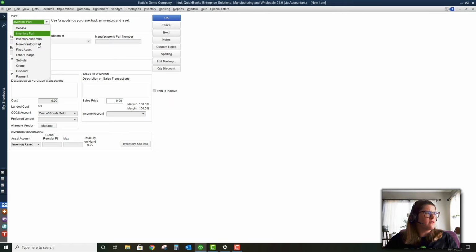Non-inventory part is, how do I easily say this? It's an inventory part, but you're not actually tracking what's on hand. So if you are kind of lean, you buy stuff and drop ship it, and you don't really have inventory in-house, it's a non-inventory part. A lot of people think that means you can't report on what you've sold, but you can. You can still report on what you've sold. You just don't do stock status by item reports and stuff. Fixed assets, self-explanatory, your buildings and stuff.